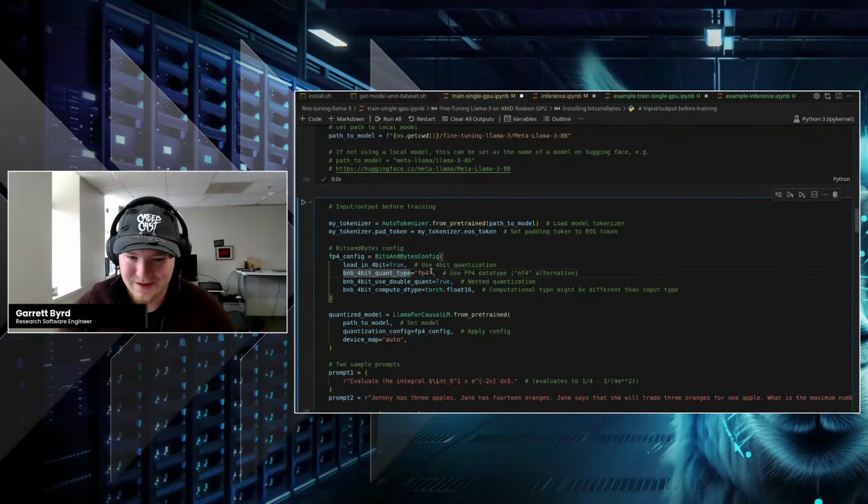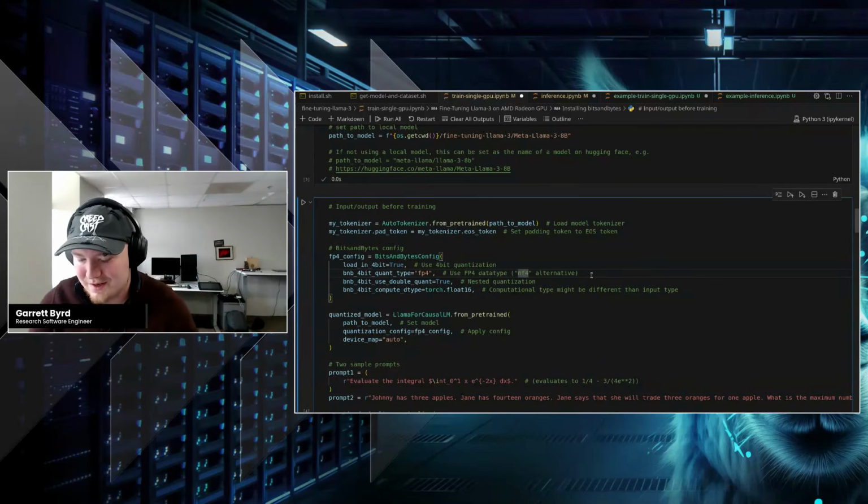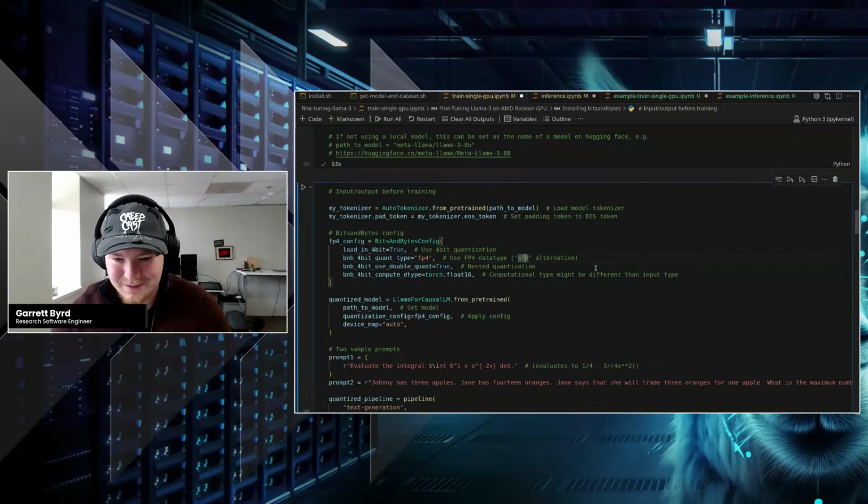Here I can also specify to use floating point 4-bit. An alternative to this would be NF4, or normal float 4, which was a data type developed in either the QLoRA paper or perhaps Tim Dettmers' original 8-bit optimizers paper. But it's a really clever data type, and you need to read about it. But I'm not going to get into the details right now.